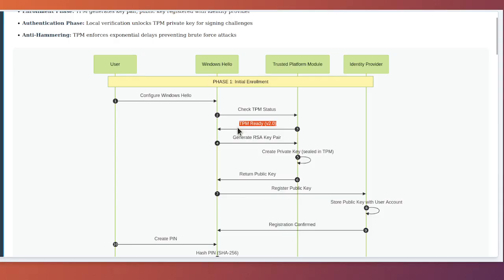Once these checks pass, Windows Hello instructs the TPM to generate an asymmetric RSA key pair, typically 2048 bits in length. This is a critical step because the key generation happens entirely within the TPM hardware, and the private key is generated in such a way that it can never be extracted from the TPM, even by privileged system administrators or sophisticated malware. The private key remains permanently sealed within the TPM's secure storage, protected by hardware-based access controls.